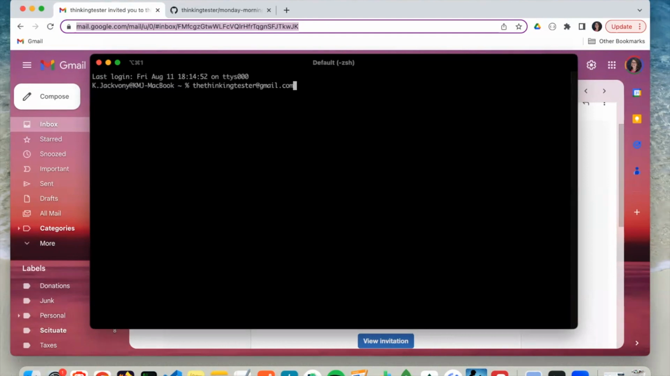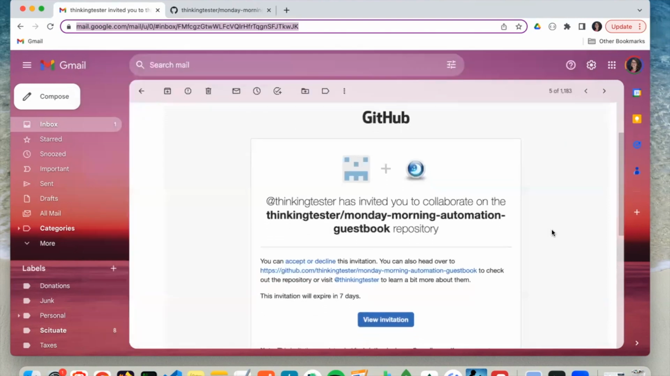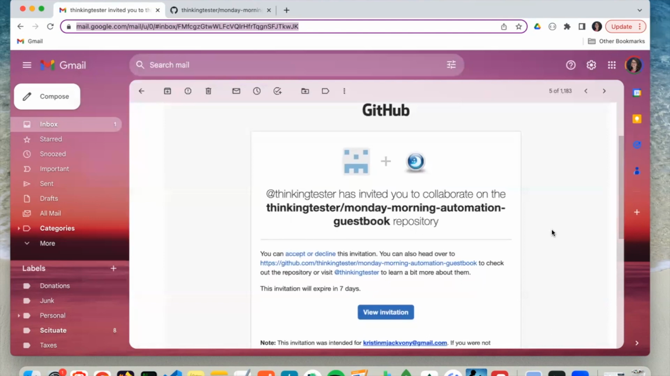Because when I add you to the committers list, you have to have a GitHub account associated with that email in order to be on the committers list. Once you've done that, be patient with me. Give me maybe about a week to respond to your email and add you to the committers list. And when you are added, you will get an email that looks like this.